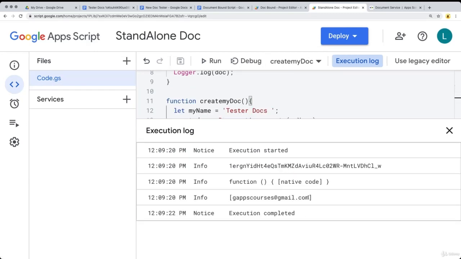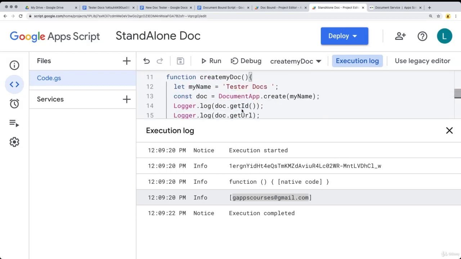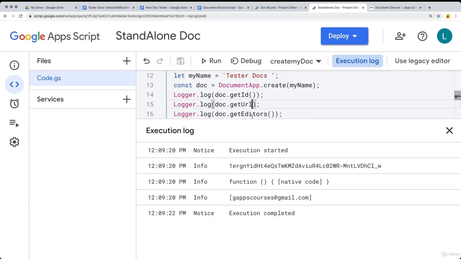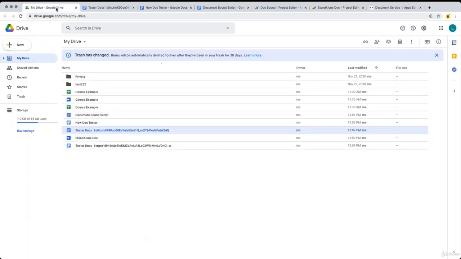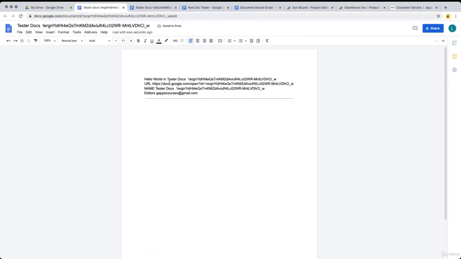And so within the editors, we've got the editors there. So first we're logging out the ID, then we're logging out the URL, and I forgot the rounded brackets, so it didn't actually get the URL there. Let's go back into the drive, and we're going to see what we've logged out. So we've got hello world and tester, the URL with the URL value, so it matches with what we've got for the URL up here within the web URL.